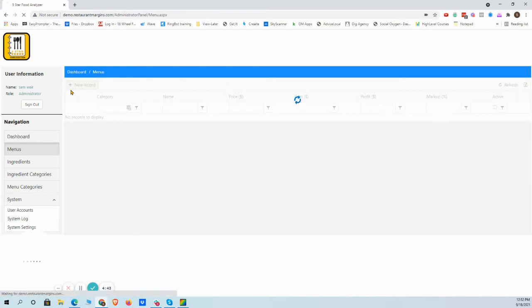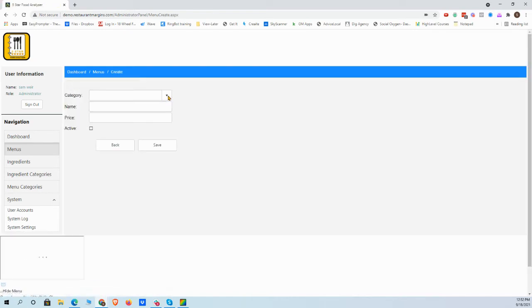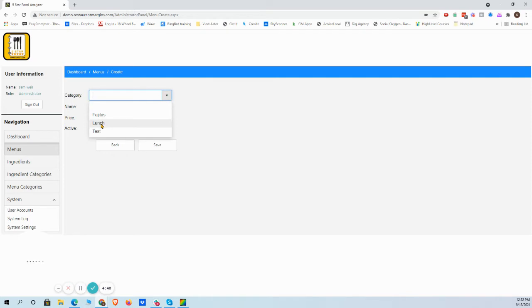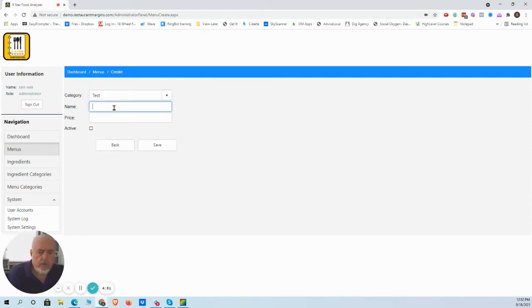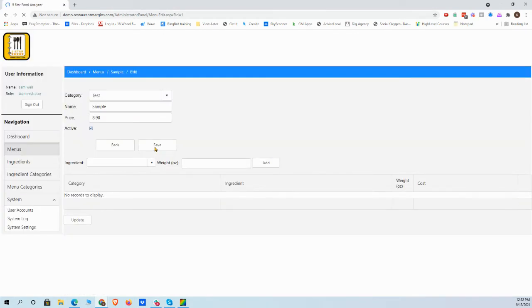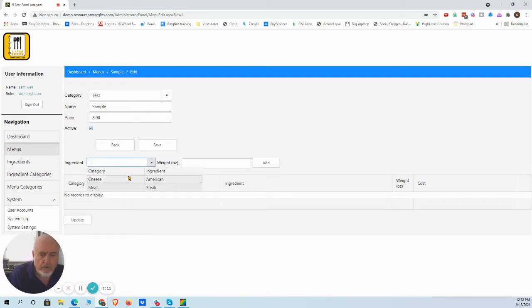Now we'll go to new record. Category: Test. And let's just call this a sample. And we're going to sell that for $8.98. Okay, make it active. Okay, and save. Now, what goes in there? Let's go with ingredient. We'll have cheese. We only have the one, so we'll call that American cheese. And we'll put 3 ounces in there, and we'll add that.